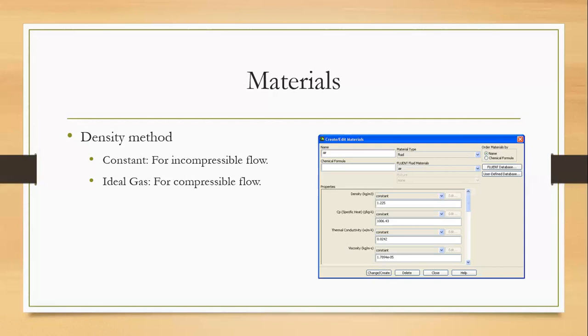Next, we'll see the viscosity method. Usually we keep it at constant when there are no viscous effects, for example when the flow is very turbulent. But if the flow is laminar, there will be viscous effects. And let me tell you, it has been found experimentally that the viscosity of any fluid is dependent on the temperature.